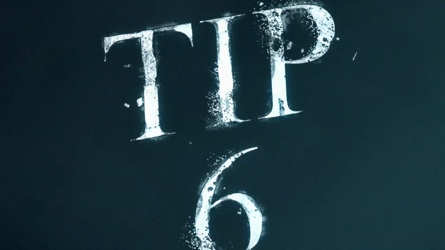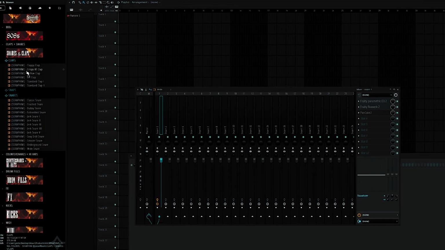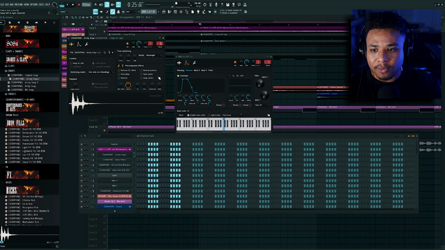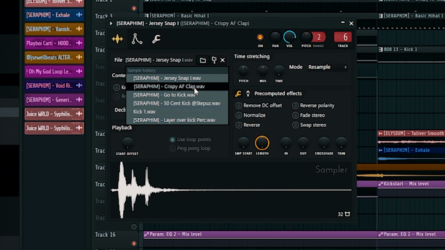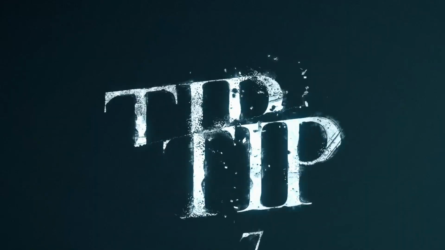VSTs too. Let's say you accidentally replace a sound. Or you swapped it out a while back and want one of the sounds that you used previously. Instead of having to look around for that sound again, you can just open up the sample, right click on this folder, and now you'll have a full history of all the sounds you've used, so you can go back to that clap that we had before.